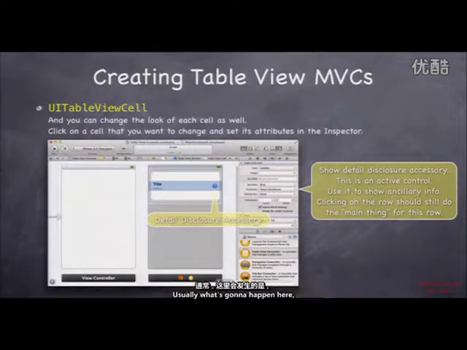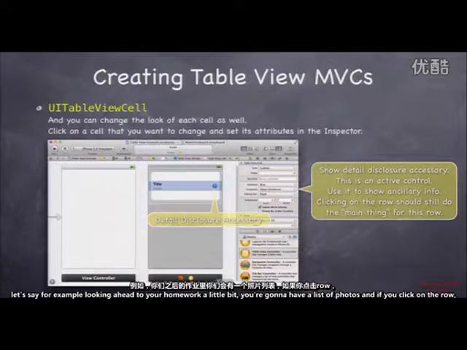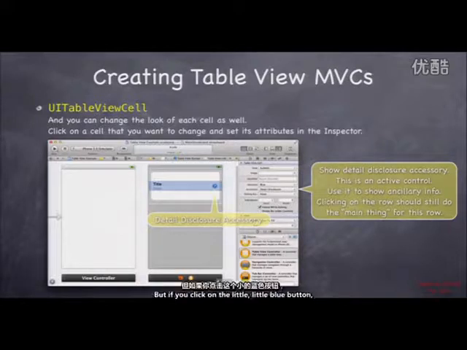Usually, what's going to happen here? Let's say, for example, looking ahead to your homework a little bit, you're going to have a list of photos. And if you click on the row, it might show the photo. But if you click on the little blue button, maybe it tells you something about the photo, like where it was taken, who took it, things like that. So it's providing some ancillary information. But the primary information is clicking on the row; the little blue button is just for ancillary information.